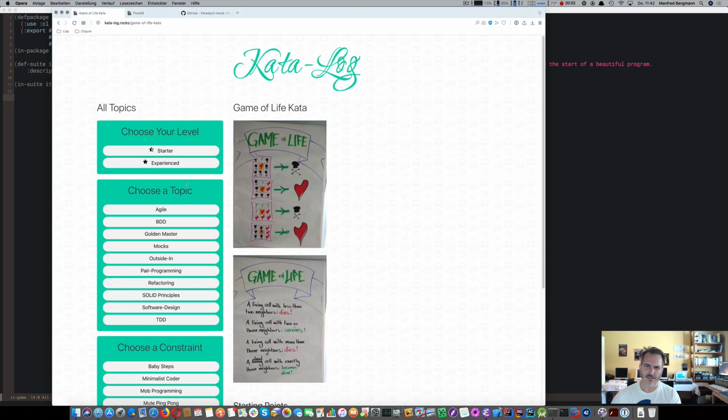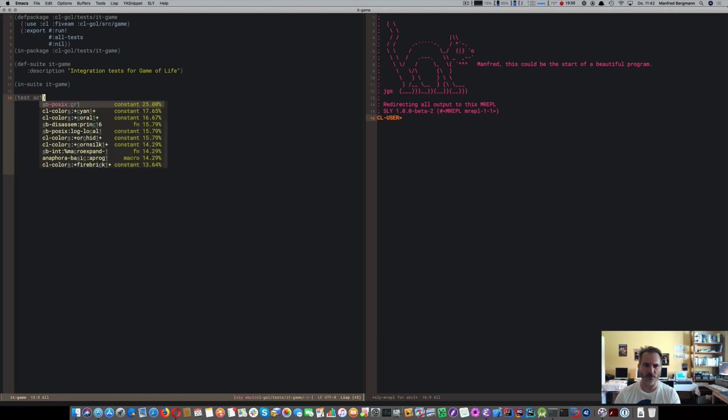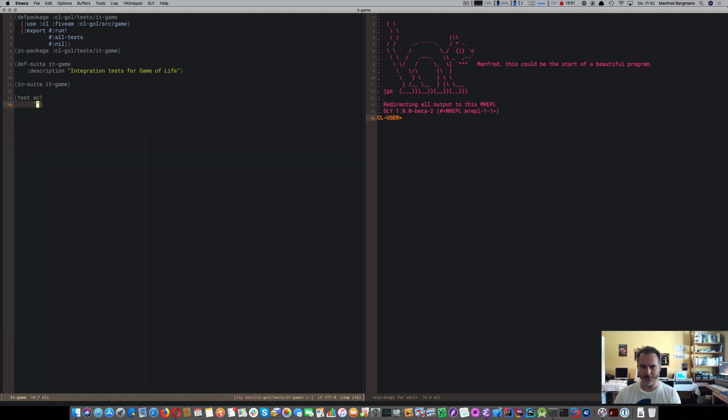So where do we start? We take this scenario here and turn it into an integration test. So we say test SC1 for scenario one. Let me just think for a moment. We need to define now the test, which is basically an assert, okay? We need to define how we want to verify that when we put a grid into a function which calculates a next generation grid, the output compares to what we expect.